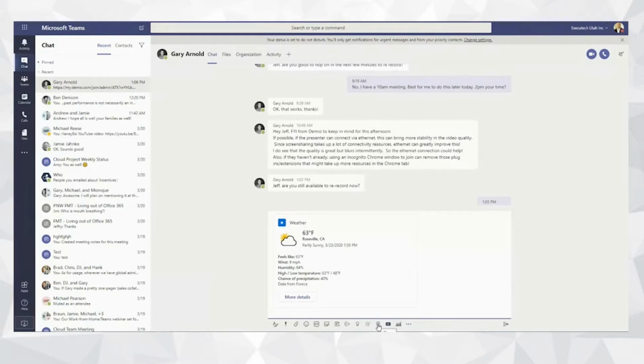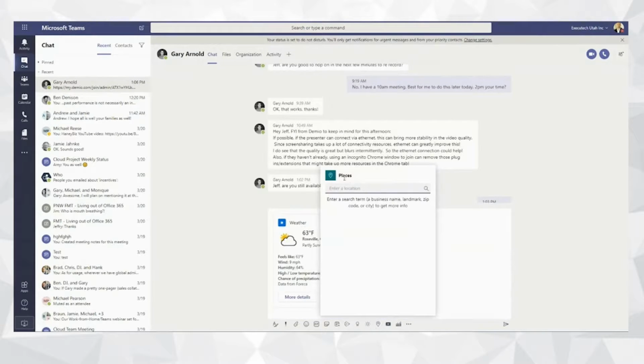I could also do places. So if I'm trying to tell somebody to meet me somewhere in a chat, I could put in a place. So here, how about a Tasty Freeze? Is there a nearby Tasty Freeze somewhere? Oh, Anchorage, Alaska. I guess we're not going to go there.